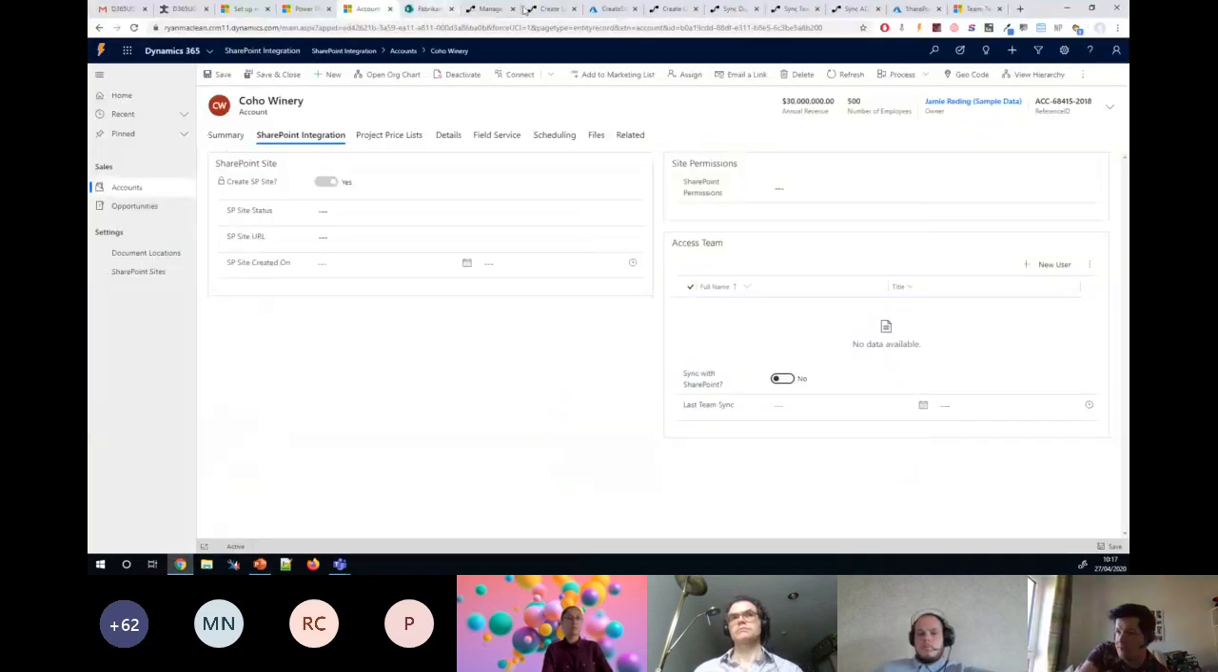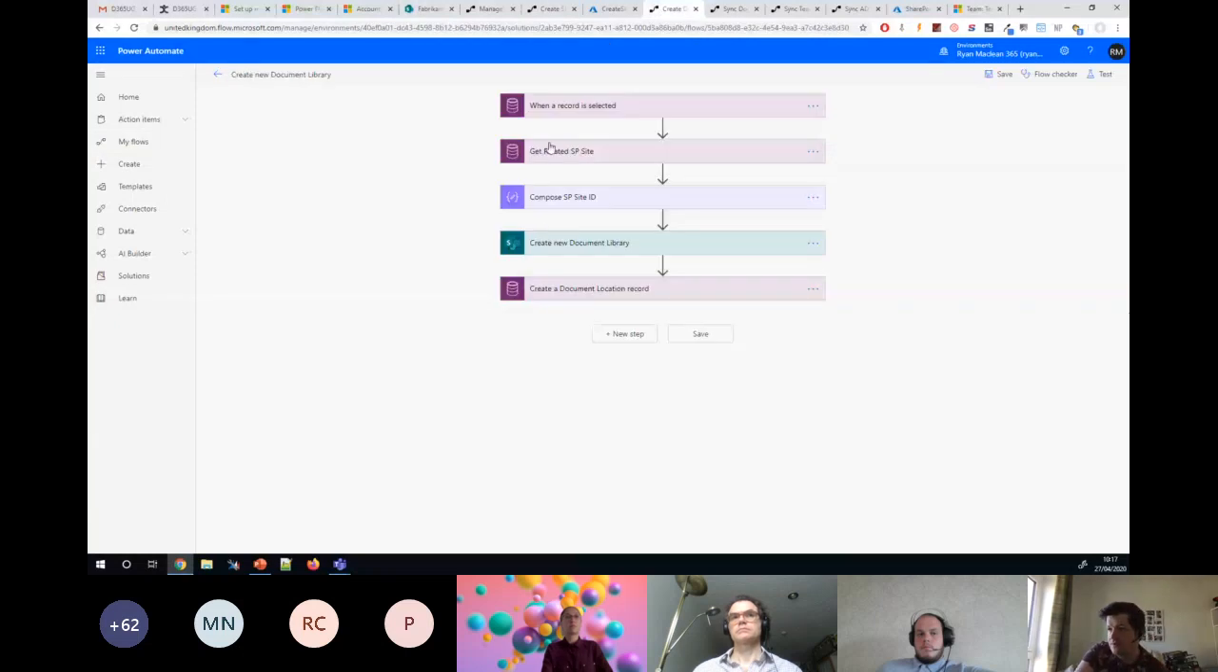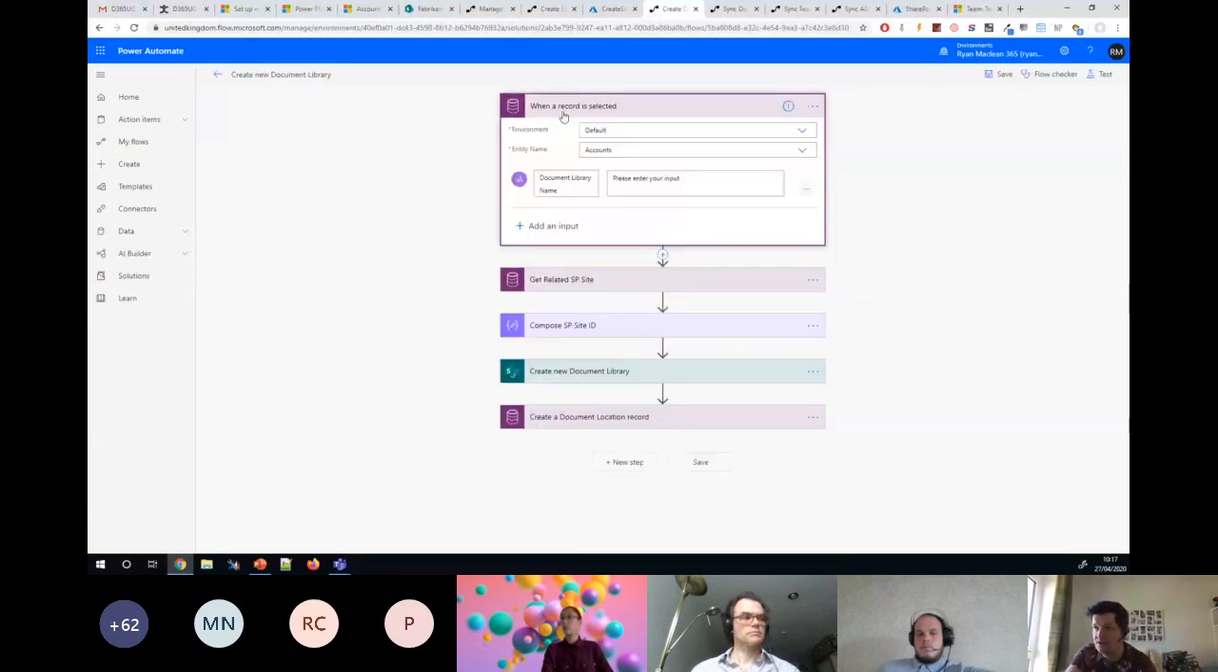So if I go to here, when I create a new document library, what I'm using is the 'when a record is selected' trigger, from the old Common Data Service connector, which allows you to run these effectively on-demand flows. All I'm saying is when a record is selected from accounts and I want to create a document library, and what I love about this compared to the old on-demand workflows is you can set an input. All I'm asking a user for is a document library name, and then we'll use that to go and create the document library against the SharePoint site.